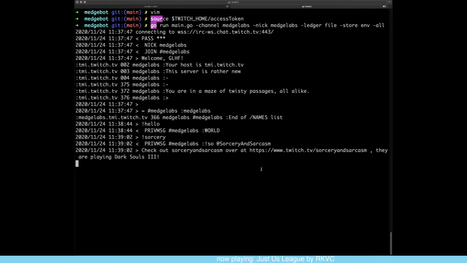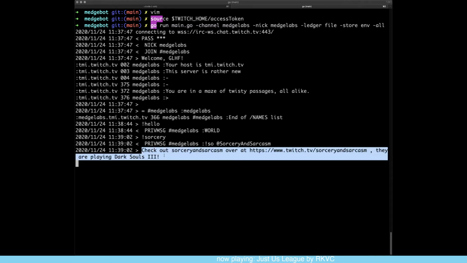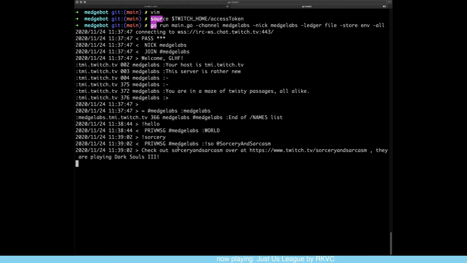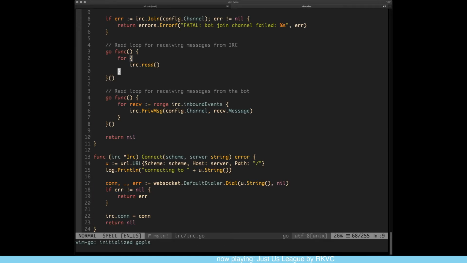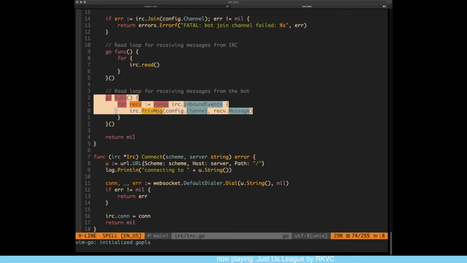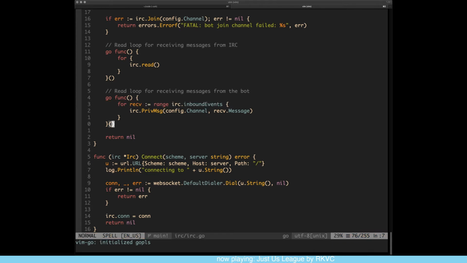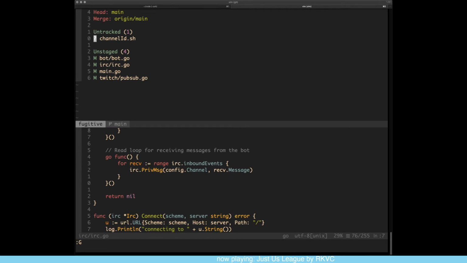So all we needed to do was, we are technically not doing this part properly, which is okay. I mean, it's not the end of the world, but we can definitely make that a little more consistent. But a relatively simple fix. We must read from IRC, and we must also be listening for inbound events coming from the bot in order for that part to work. So that's not bad.